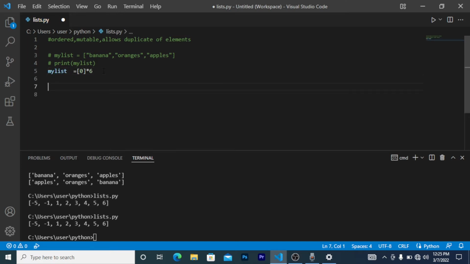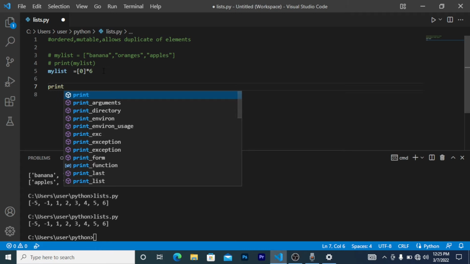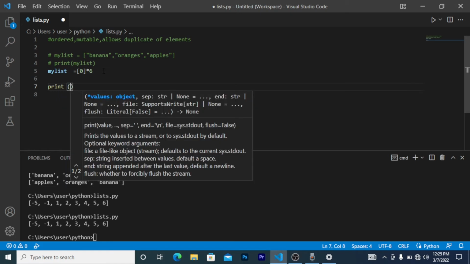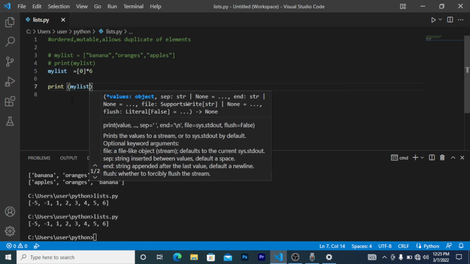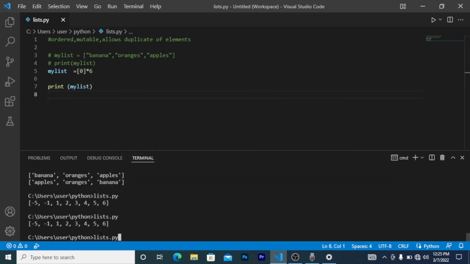we try to print our list here, print my list, Control and save. Okay, so we have a list with 6 zeros.